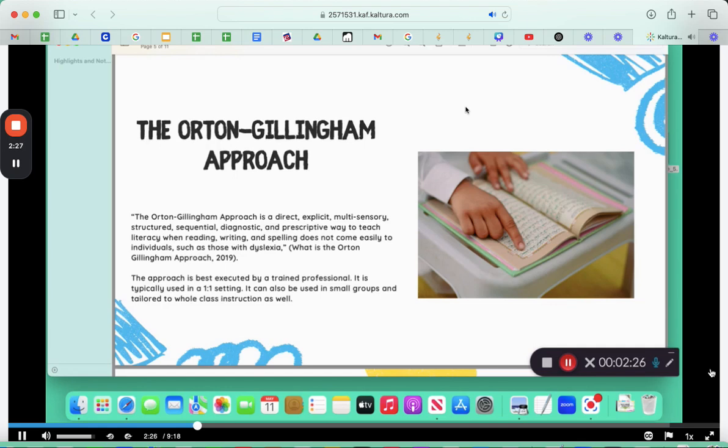The approach is best executed by a trained professional. It is typically used in a one-on-one setting, and it can also be used in small groups and tailored to whole class instruction as well.